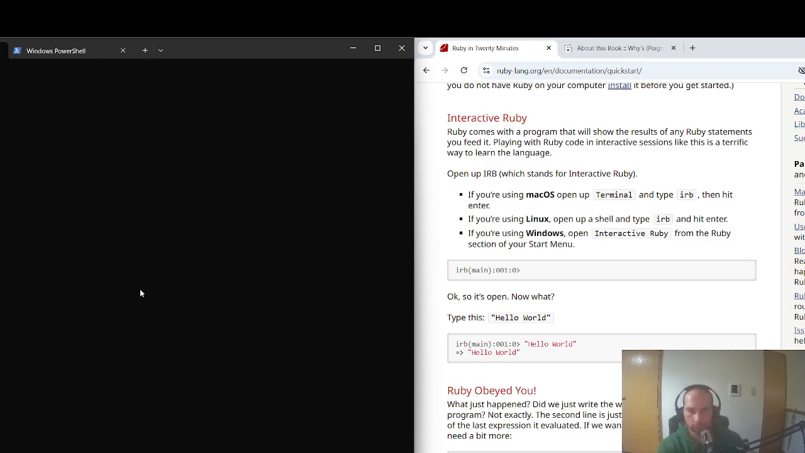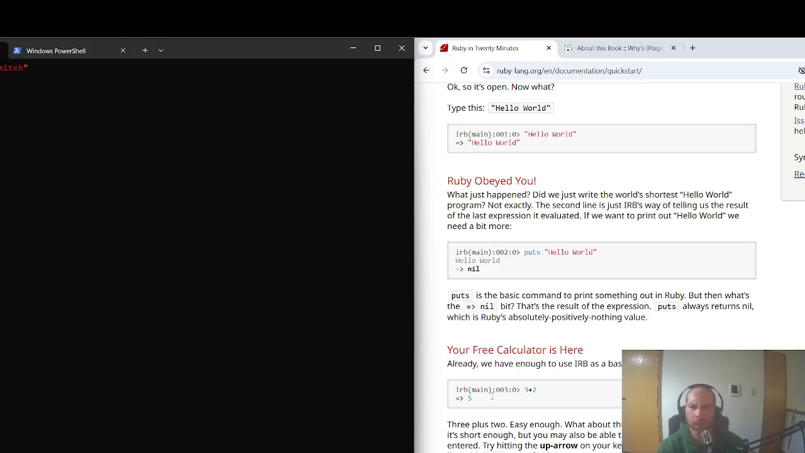So we'll go through this tutorial. We open this up. We get interactive Ruby. You can see a PowerShell right here. Huzzah. So we do this. We can go hello world. We can go hello Twitch, and press enter. Hello Twitch. Right. Fantastic. What just happened? Did we just write the world's shortest hello world program?